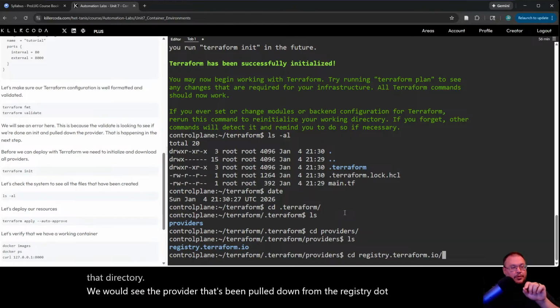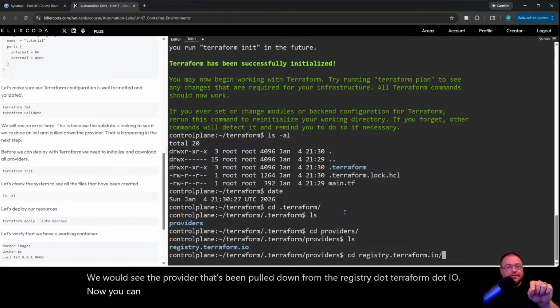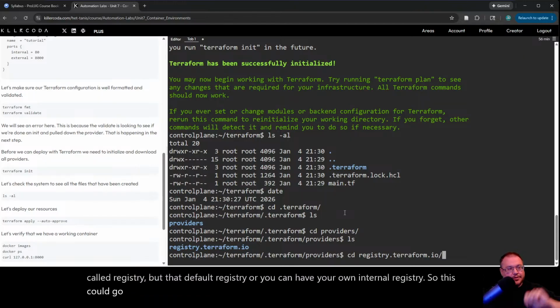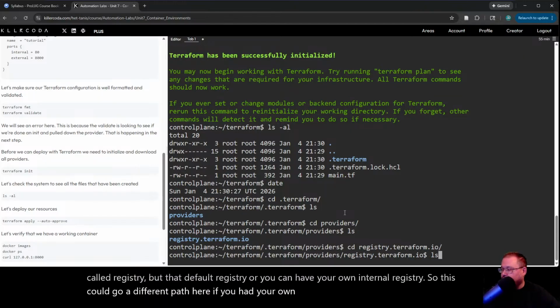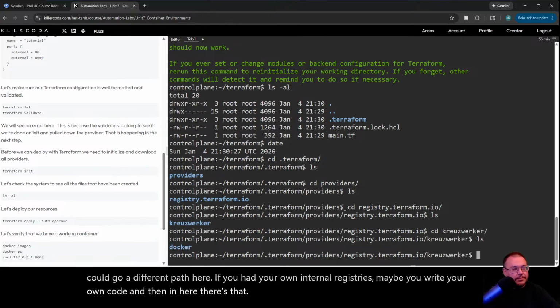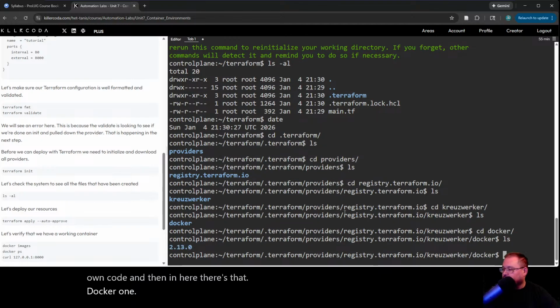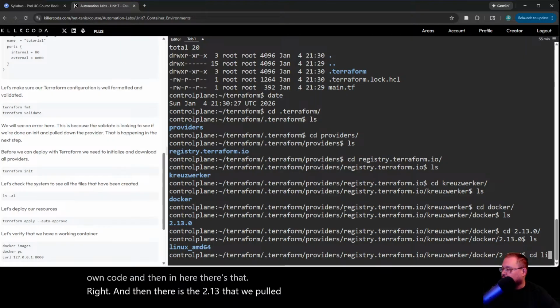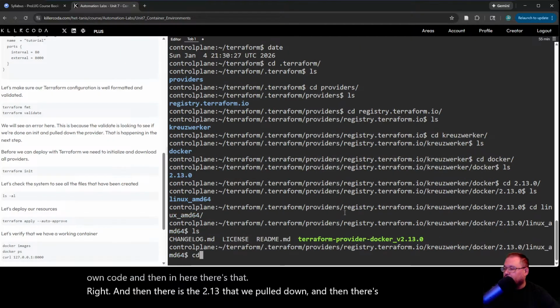registry.terraform.io. Now, that's the default registry that it's always going to use, but you can also have your own internal registries. So this could go a different path here if you had your own internal registries, maybe you write your own code. And then in here, there's that Docker one, right? And then there is the 2.13 that we pulled down. And then there's our version, all right?